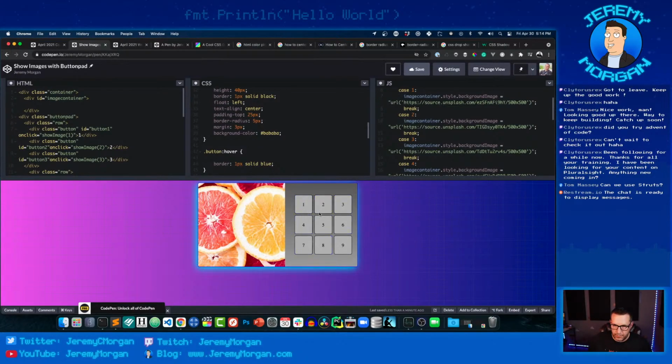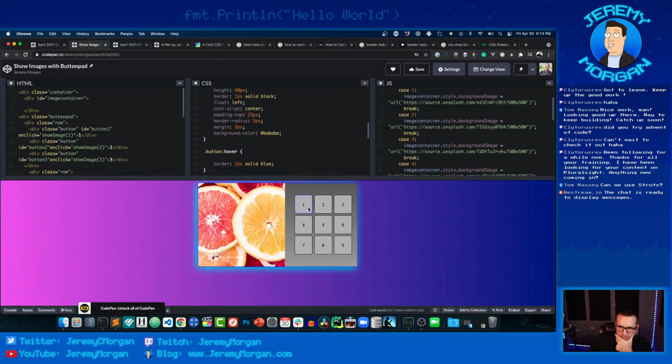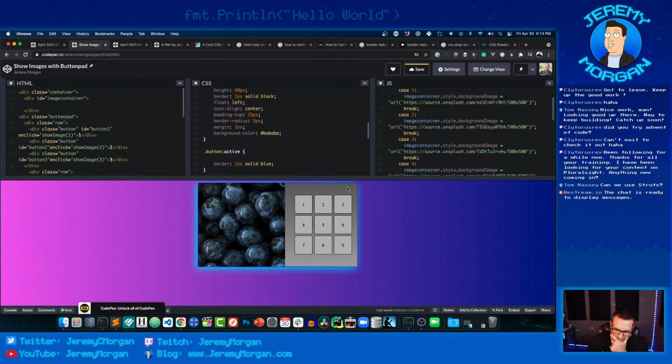1, 2, 3. Yep. So what's something that we could do to make this? We could probably shift it over. That might be kind of cool. So if we hover over it, but when we click it, it shifts. So let's change this to active. Okay, now it's only blue when it's active. So let's shift it over a couple of pixels.